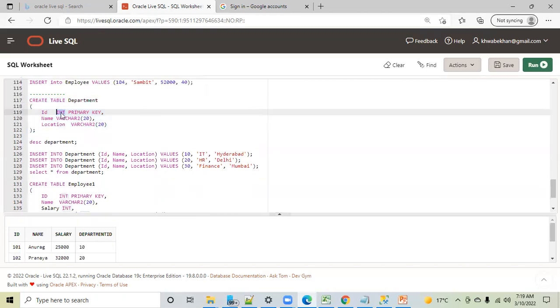Don't get confused with this int. This is a data type. This is equivalent to number. If you don't like int, you can remove this and place number. Your wish. They both are one and the same.